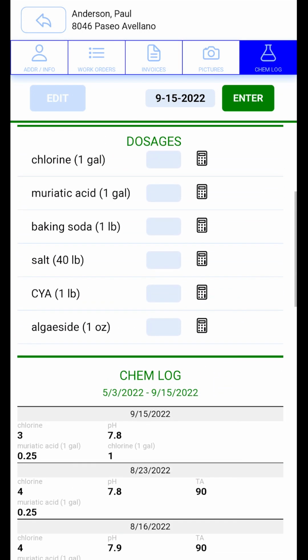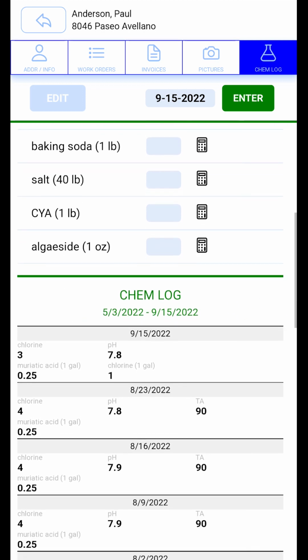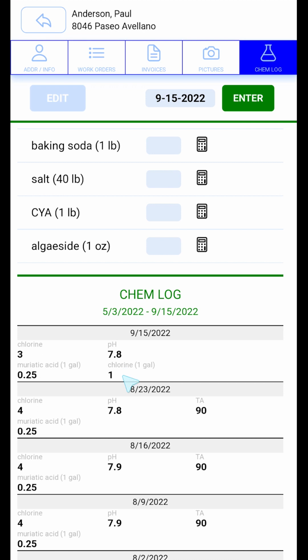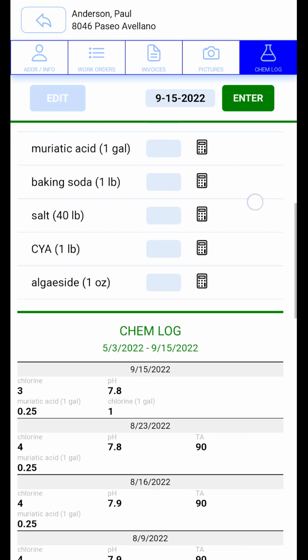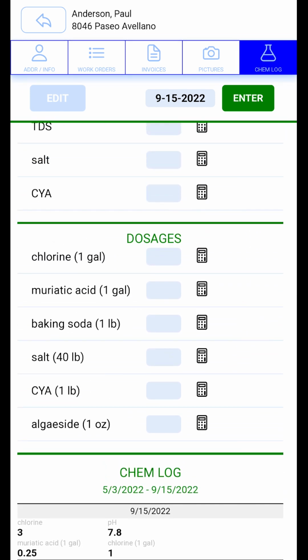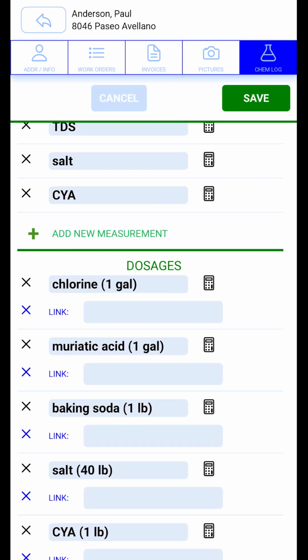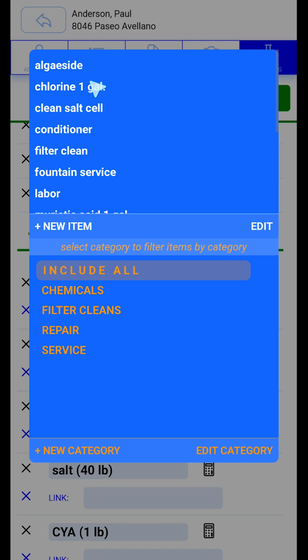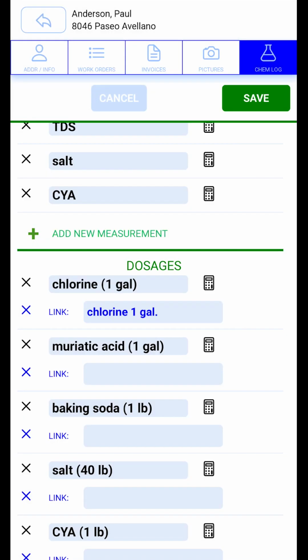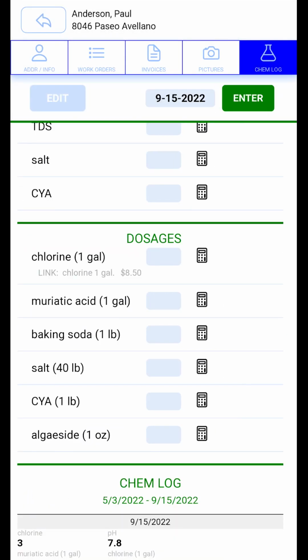There's also an option to link dosage items to invoice items. So when you add a dosage, so for example in this case a gallon of chlorine, it'll automatically add that gallon of chlorine to the next invoice. So to do that, you would click the Edit button here at the top. And then you would click the link field under chlorine, and then select a gallon of chlorine from the item database, and then click Save. So now it says link 1 gallon of chlorine at $8.50 a gallon.